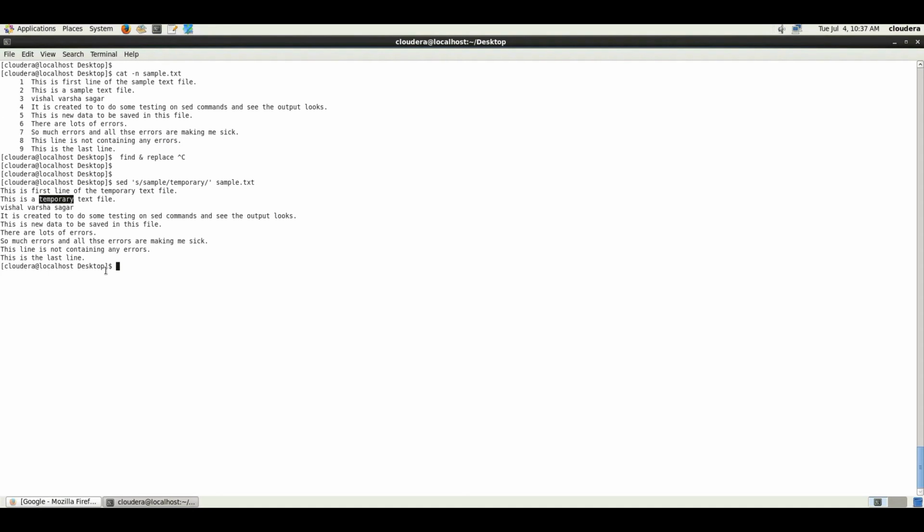Now if you want to replace it completely, like all the occurrences of the word sample should get replaced, then we'll have to use the same command which we used just above with an option g. g stands for global. So then all the occurrences of the word sample will get replaced no matter how many times they have occurred in a particular line.